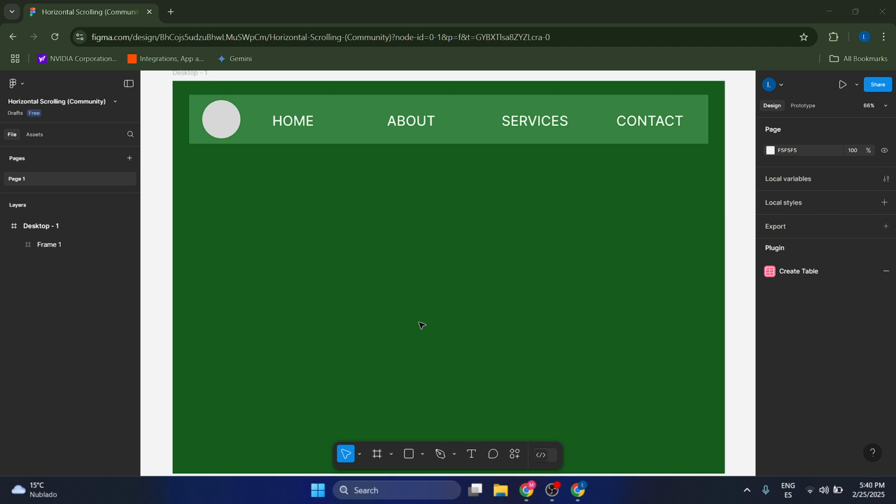Hello guys, what I'm going to show you today is how you can create a table inside of Figma. Now this is going to require you to use a plugin, but it doesn't matter because it's actually a free plugin. So yeah, let's get to it.